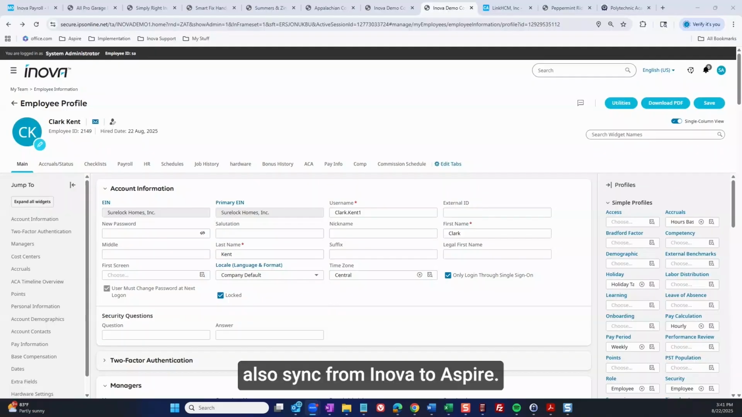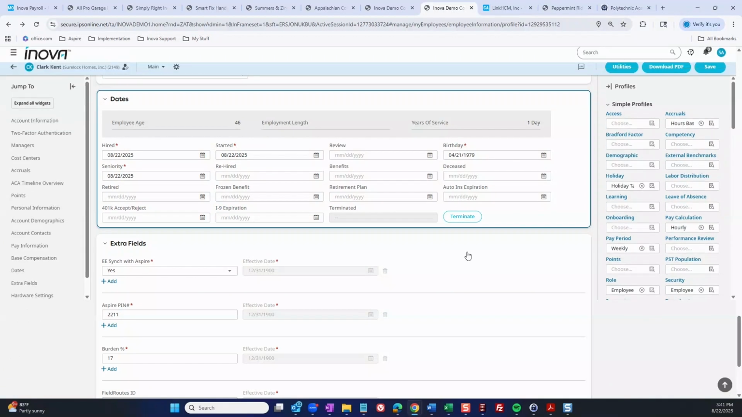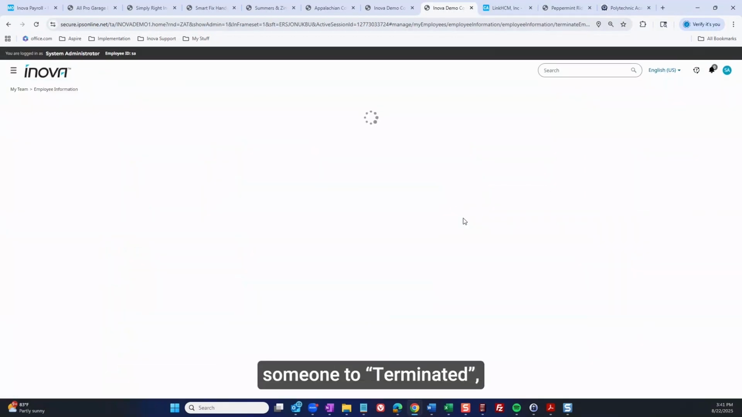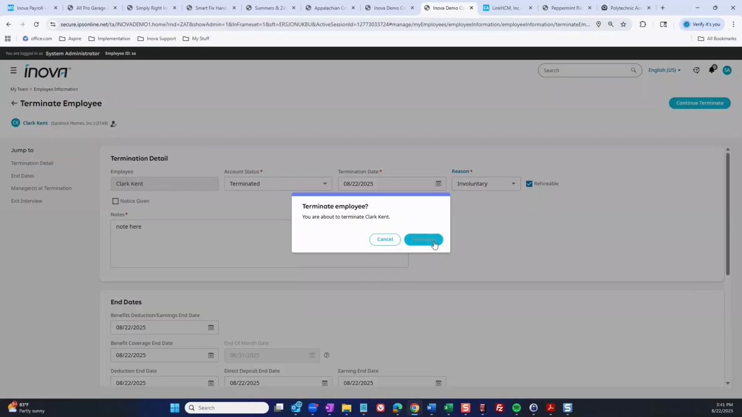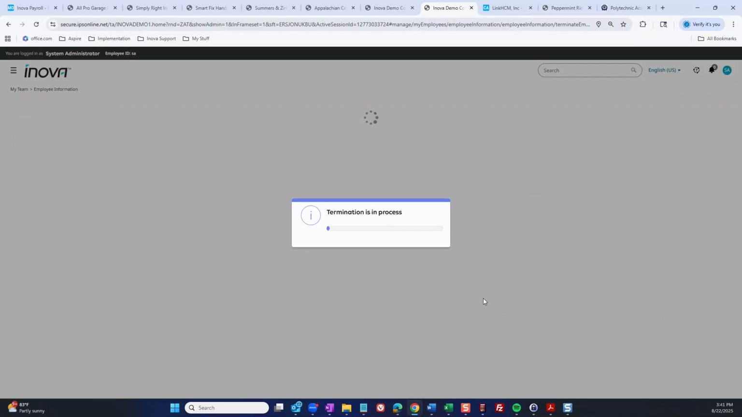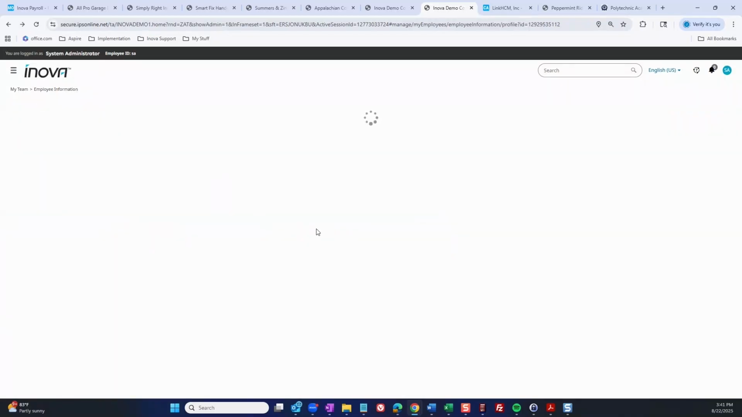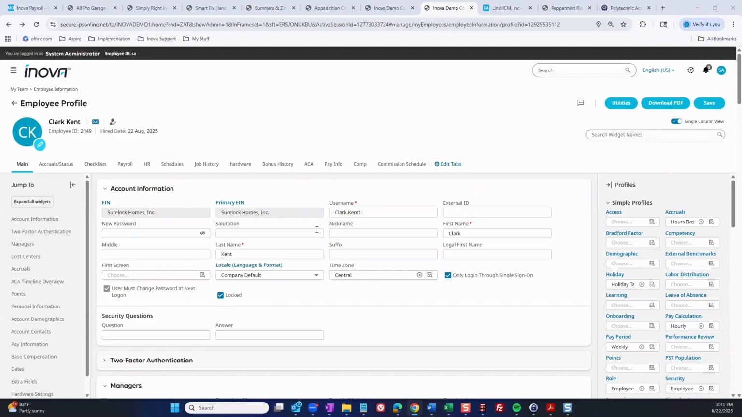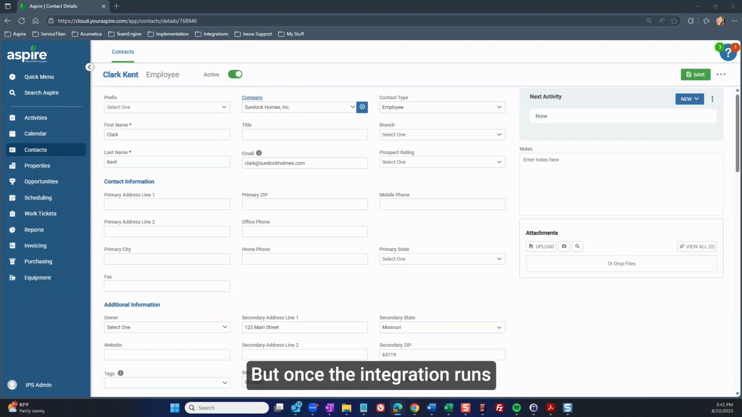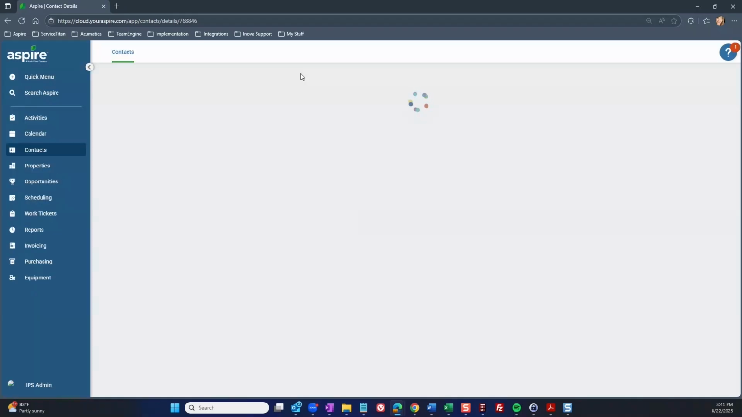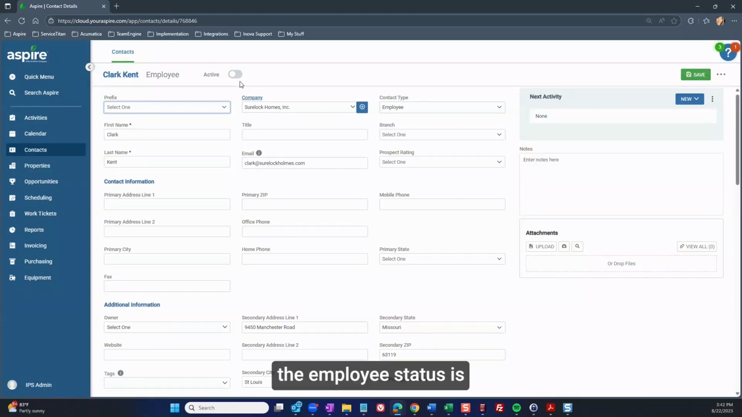Employee status changes also sync from Inova to Aspire. If we change someone to terminated, we can see the employee is still active in Aspire, but once the integration runs on the hour, the employee's status is now showing deactive.